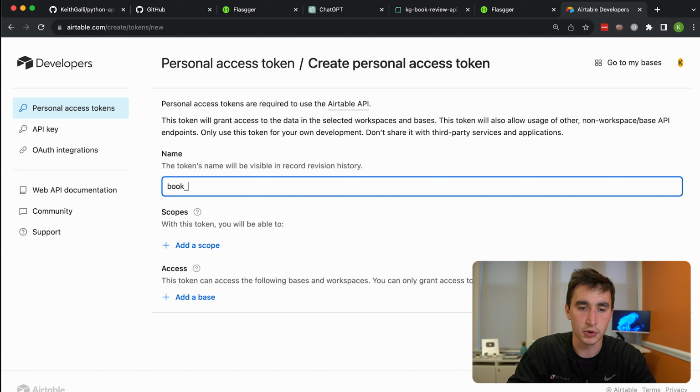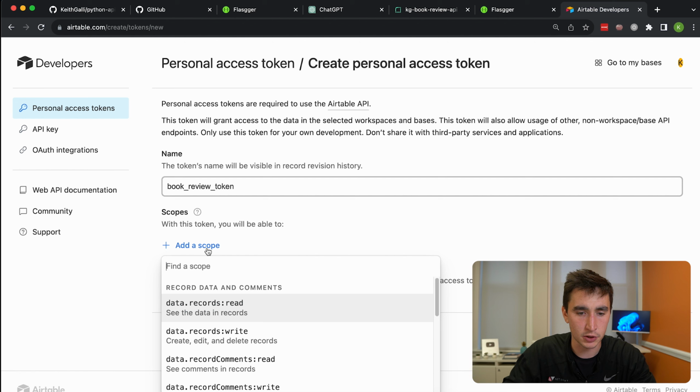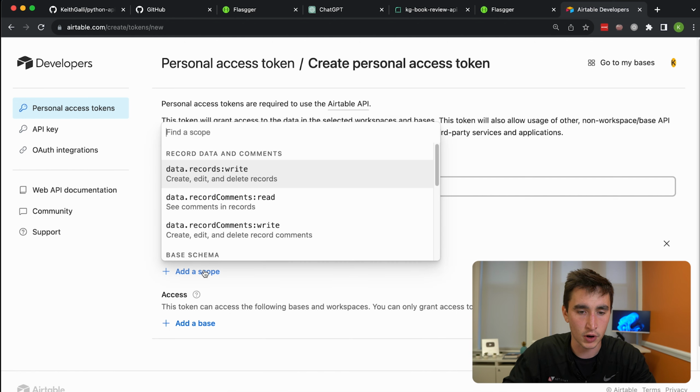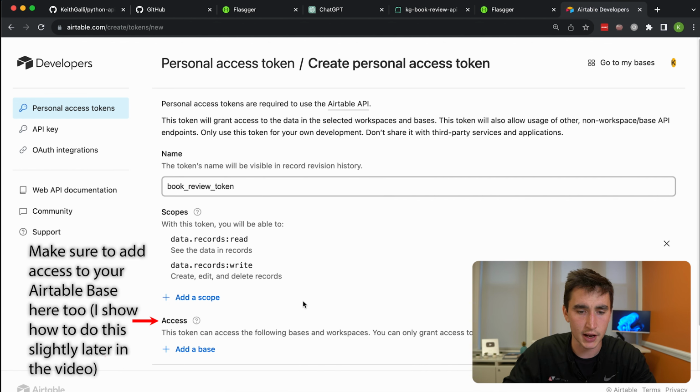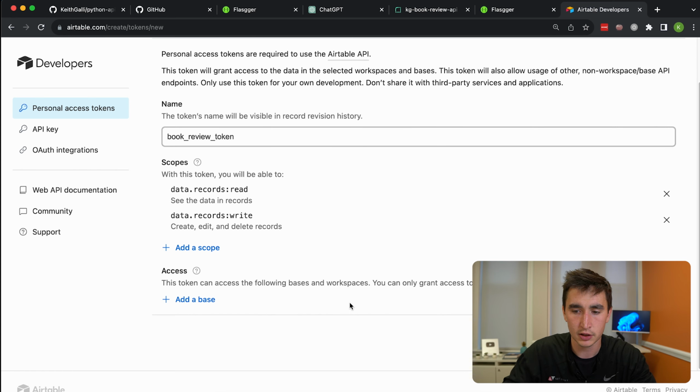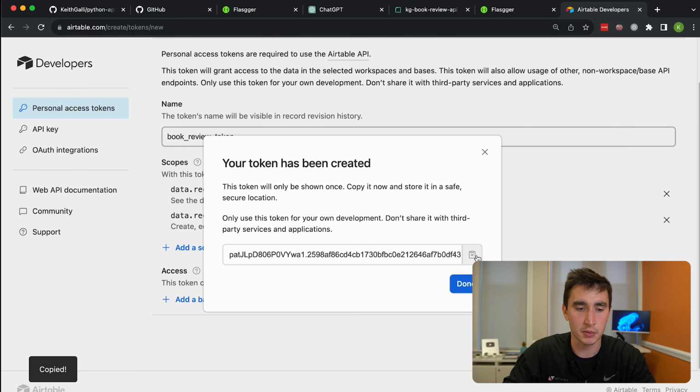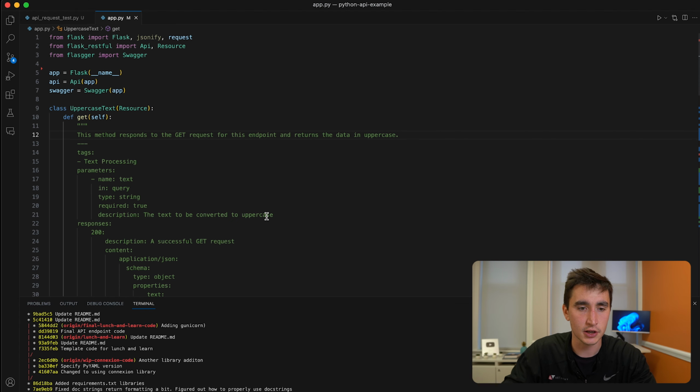So I'll call this book review token. And then with the scopes, you'll want to read and write to records. You can add additional access as well. Create token, copy this. I'm going to delete this token after the video is uploaded, so you're not going to be able to use my token. I'll also tell you some good practices to keep this secure.